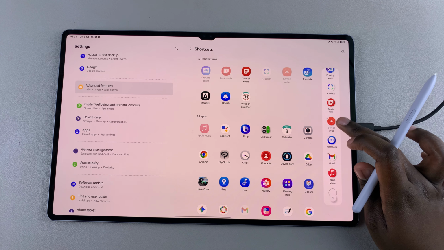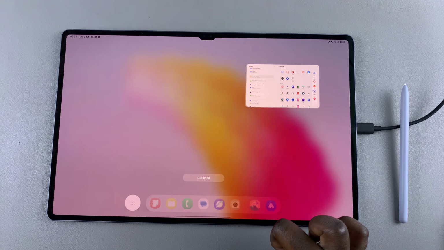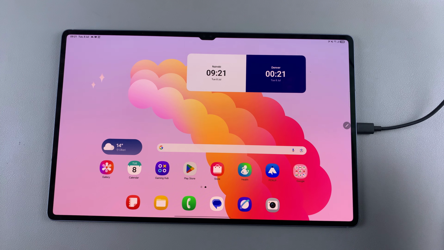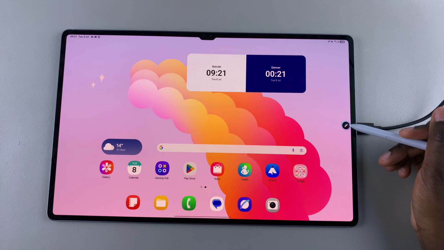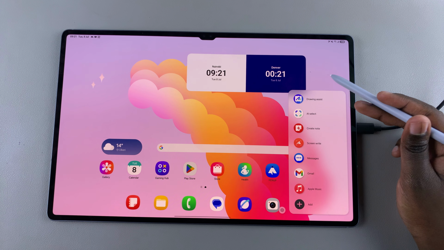Once you're happy with the shortcuts that you've currently added, then you don't need to do anything else. You can just now go ahead and close the settings app. And now whenever you bring up the Air Command menu on your tablet, you should see all the shortcuts that you had added have been listed here.